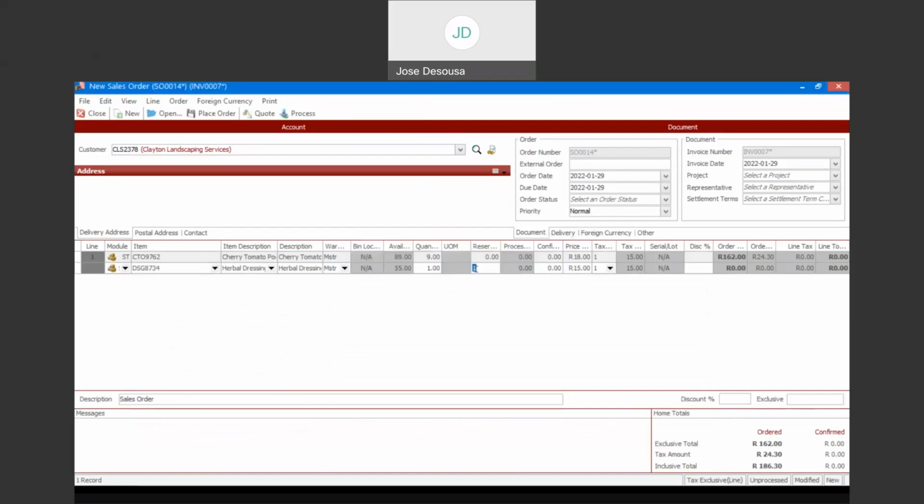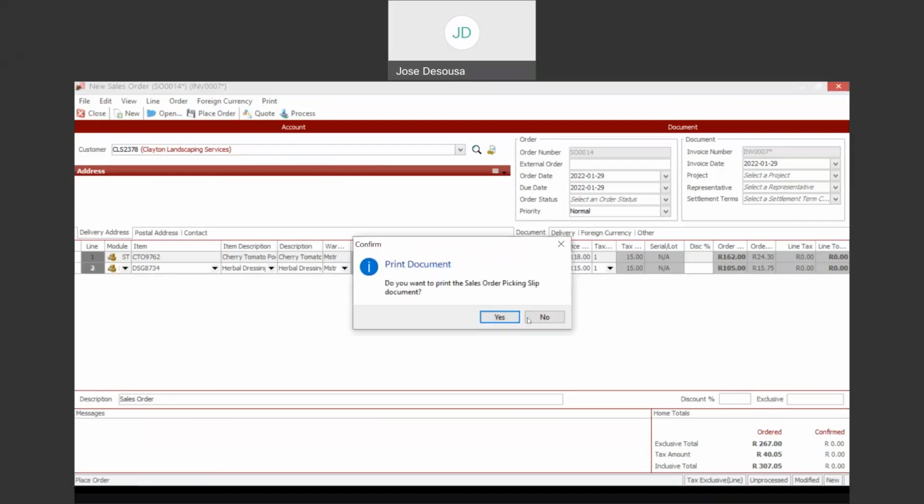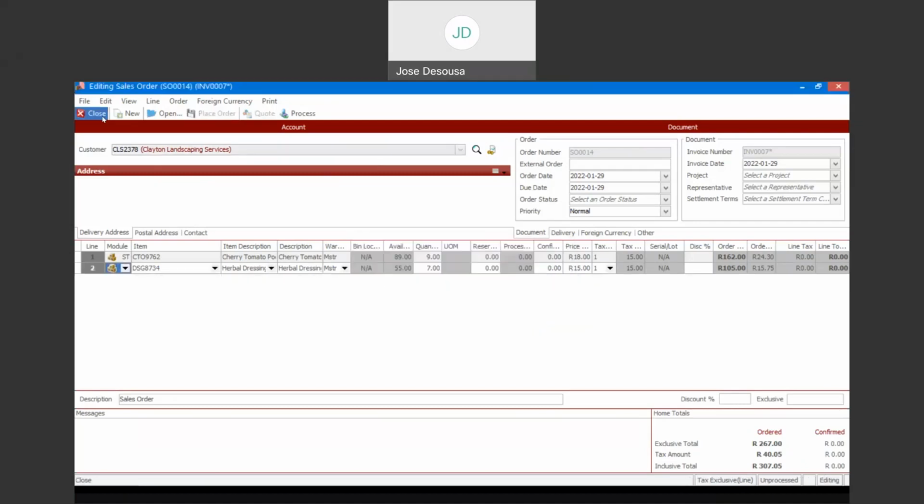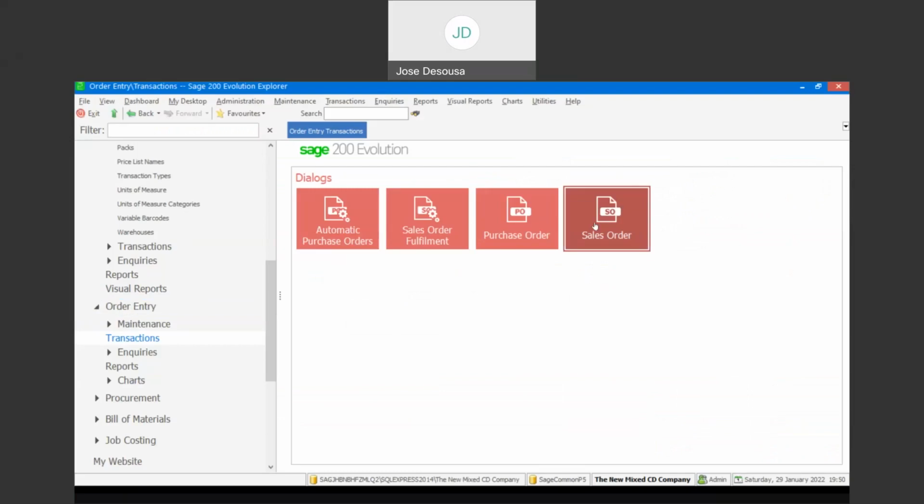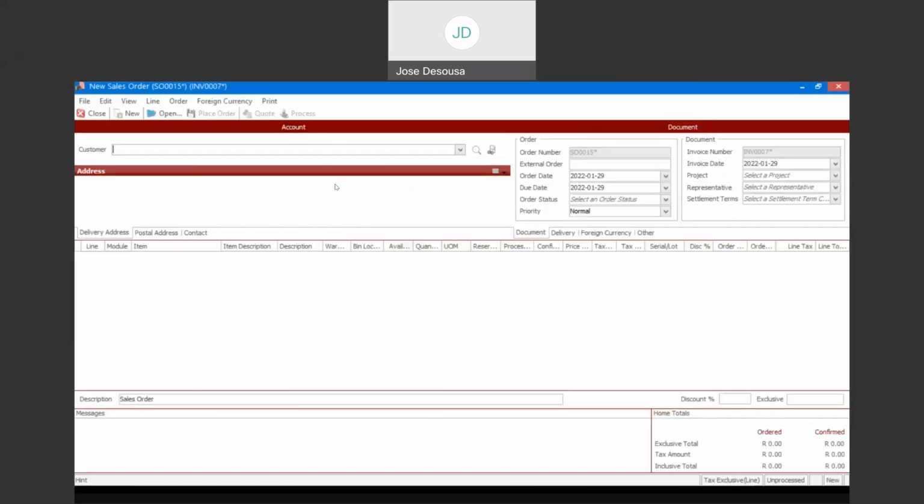Just go change that slightly. Quantity. And I've now got my sales order. So I can place the order. And then the next phase would simply be to convert the sales order into a sales order invoice.